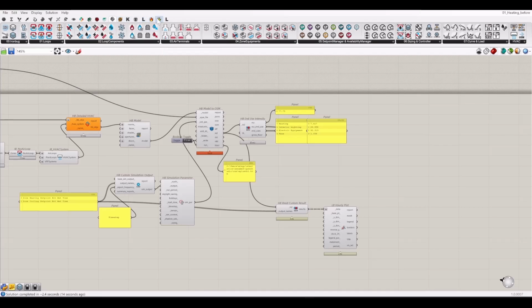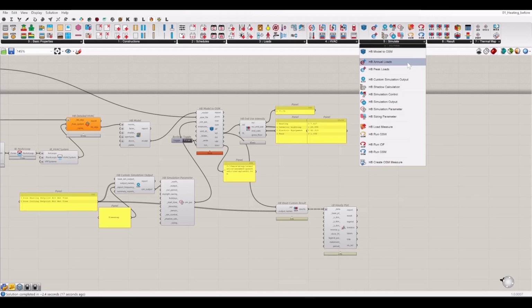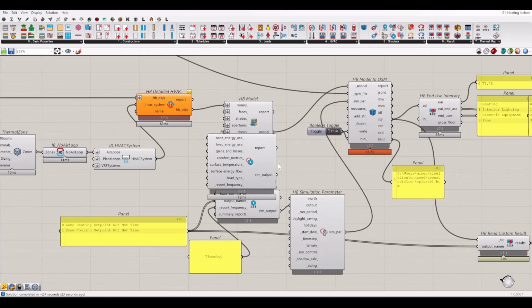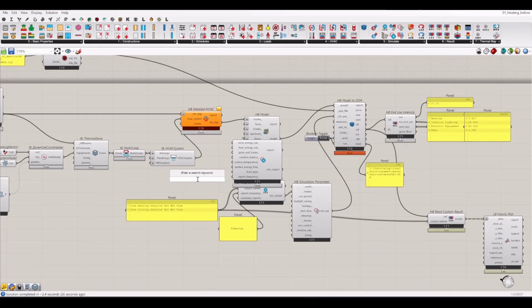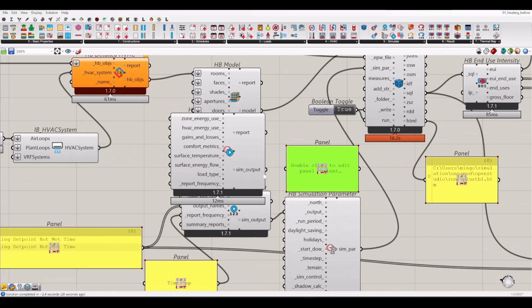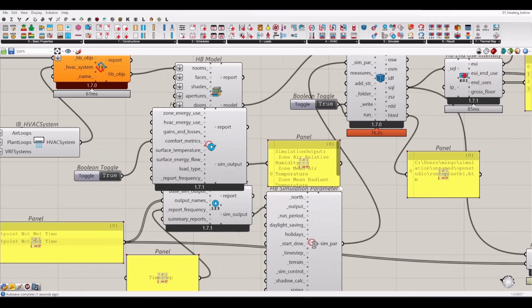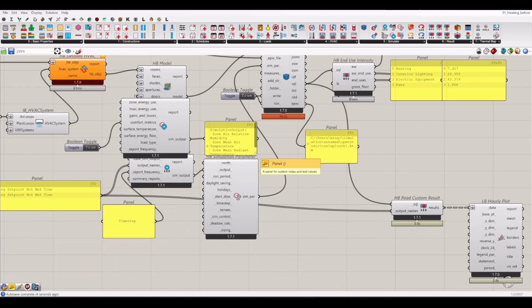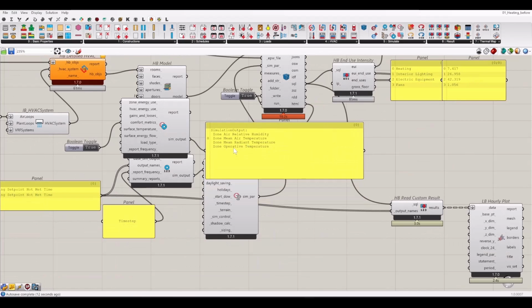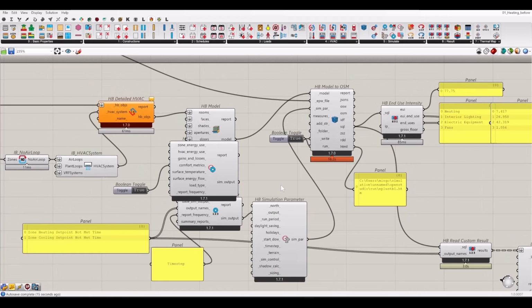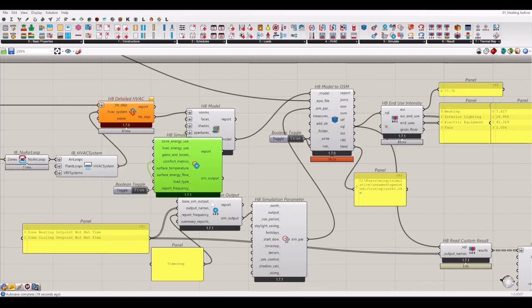How do we get the room air temperature in this case? Honeybee room, the simulation output. I believe it's inside the component's toggle to true. Room mean air temperature, we can use that one. And we use this one as a base simulation output.